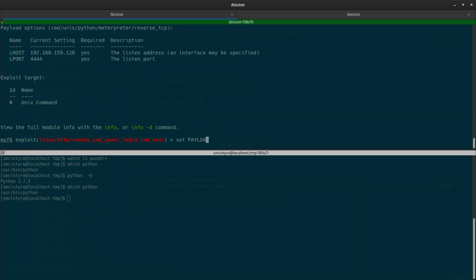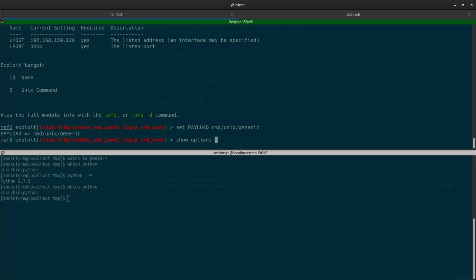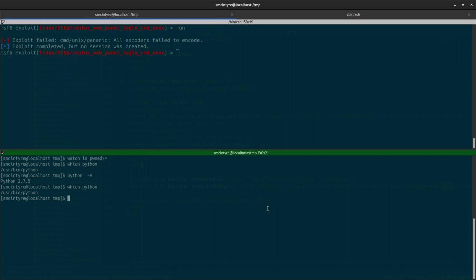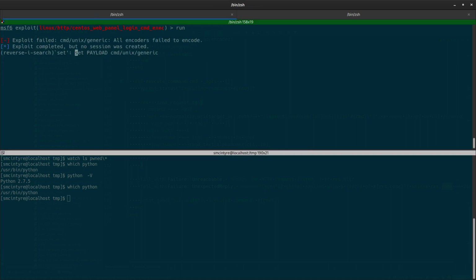I know how to type. CMD, Unix, generic. There we go. I'm just trying to go too fast. That's the problem here. Okay, let's run this one more time. Set encoder. We're going to switch this back over to the IFS one.